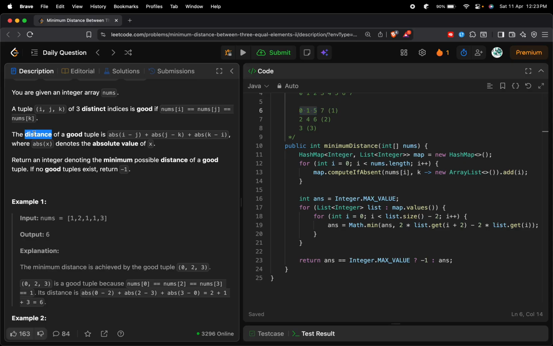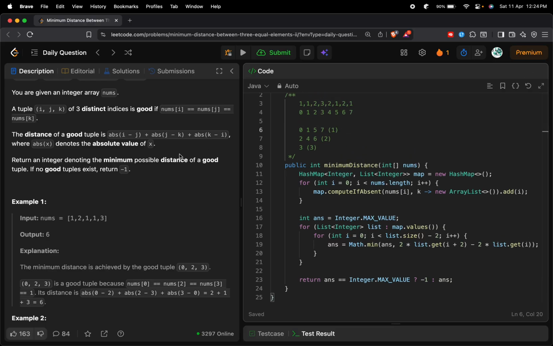We have to calculate the distance of the good tuple. So this is one good tuple, this is one good tuple. So I was just iterating through the array. If you look at this formula, we also notice that the elements in the array will always be in increasing order, right? So we can actually reduce this.